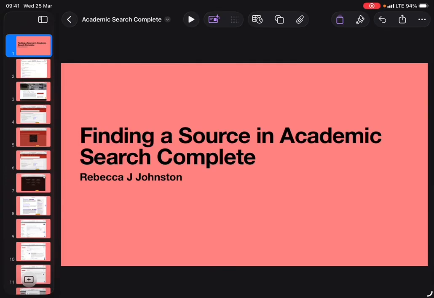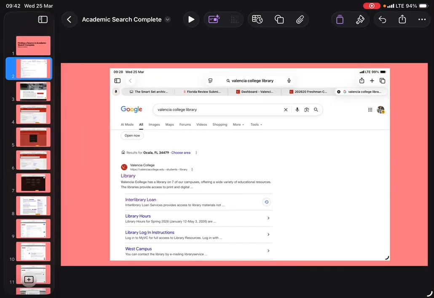Let's talk about how to find a source in Academic Search Complete. Academic Search Complete is the name of a database in college libraries that has a lot of articles that can be very helpful on various topics. So the first step is to get to your library.